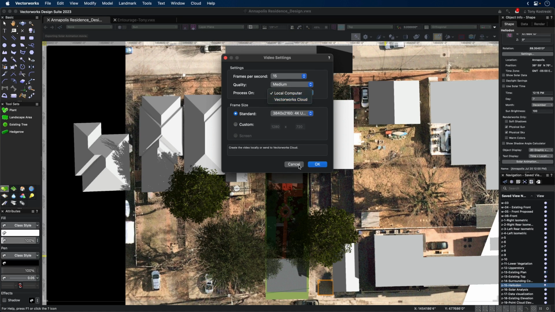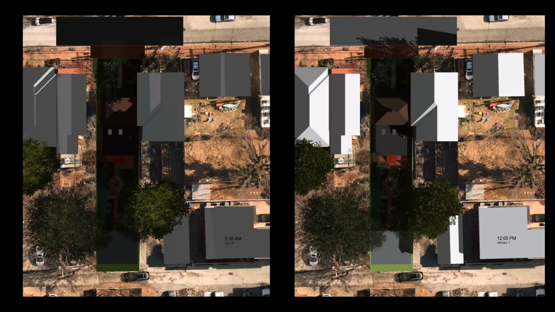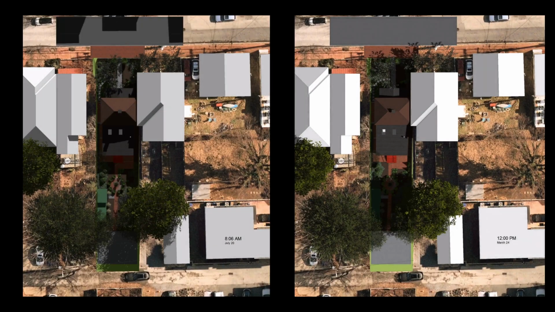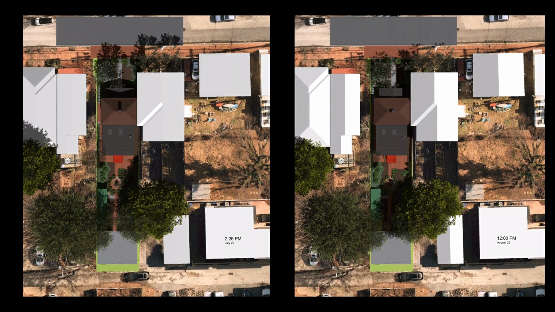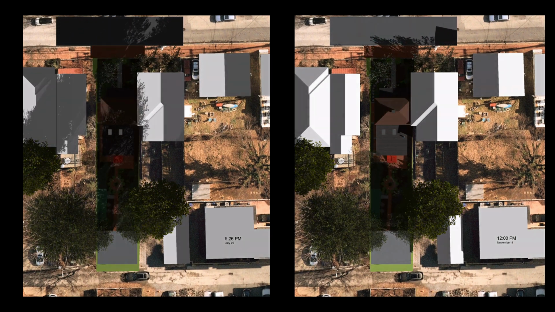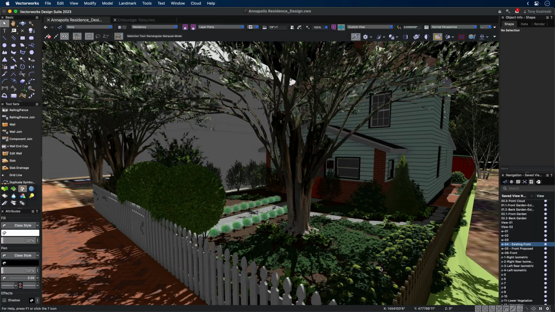So let's take a look at a couple of those. On the left, we have a solar animation of a particular day from sunrise to sunset, and on the right, we have a time seen throughout the entire year.